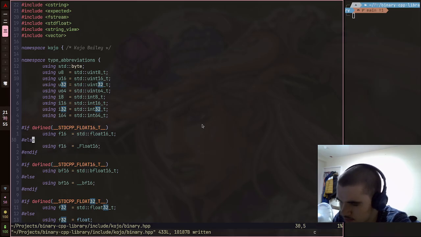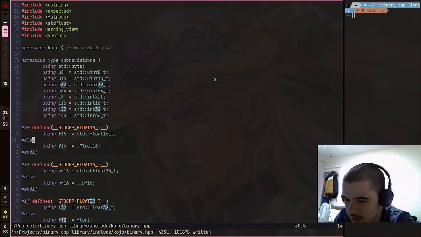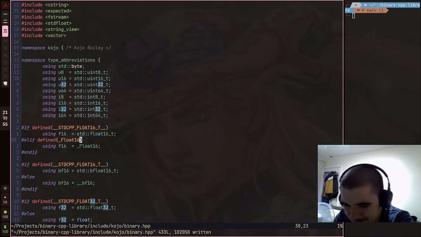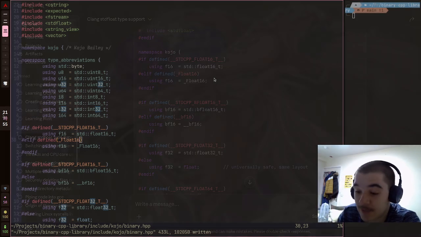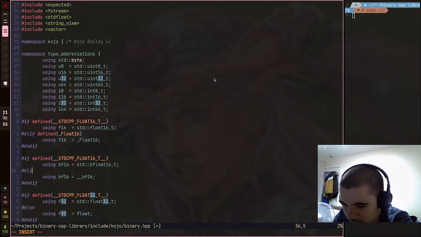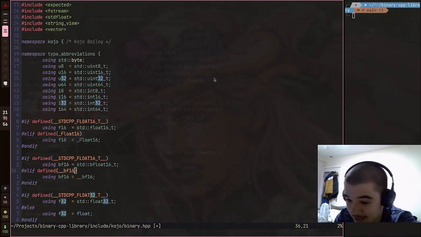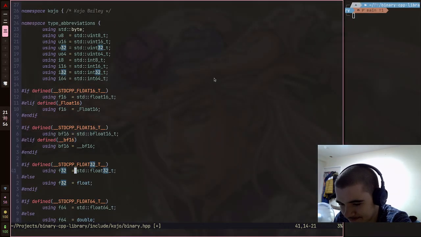Alright, and I have to change. Ooh, elif. Okay, I didn't see that. So it's elif defined float 16. Otherwise, it'll just be undefined, which isn't ideal, but then it just won't work. If you're gonna use my library, you need to use a compiler that supports it. It's temporary anyway. This should get solved eventually. To be fair, it could take years. But I'll just do what I can, which is this.